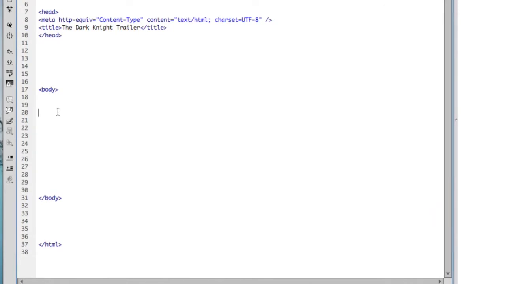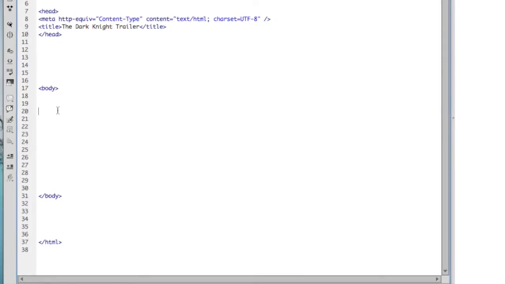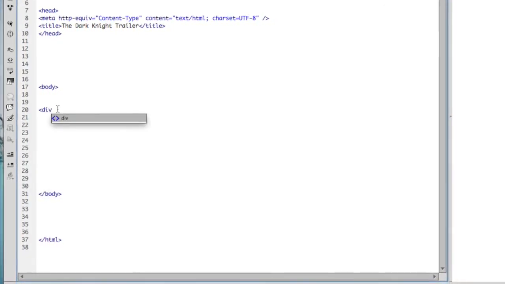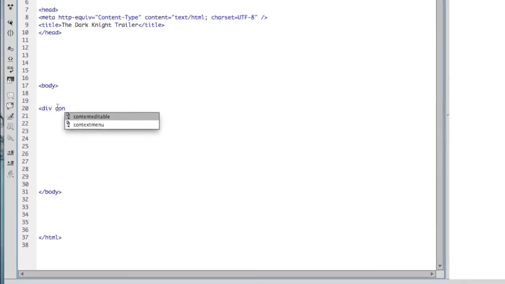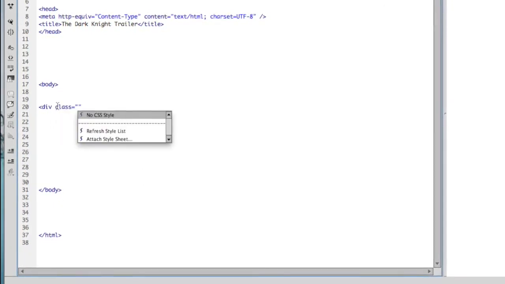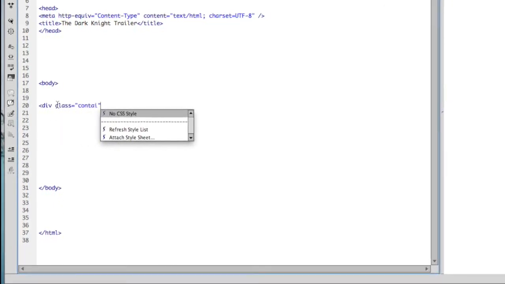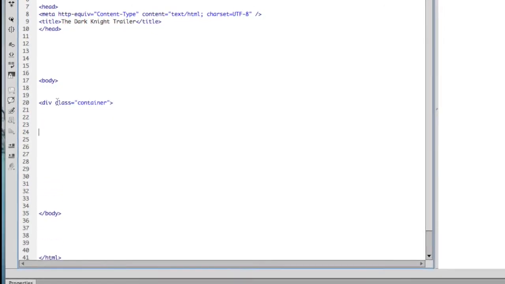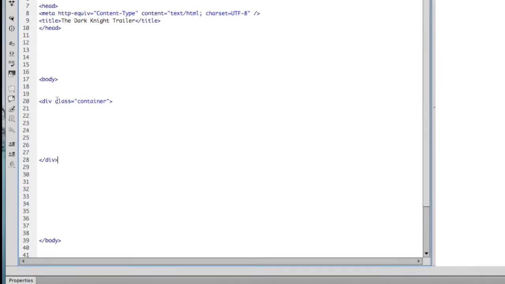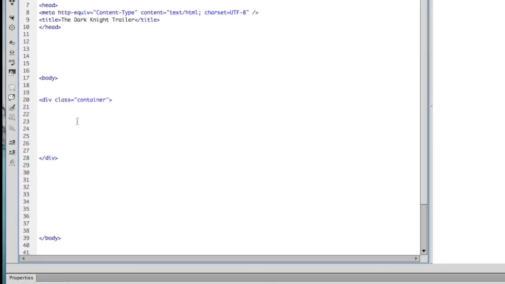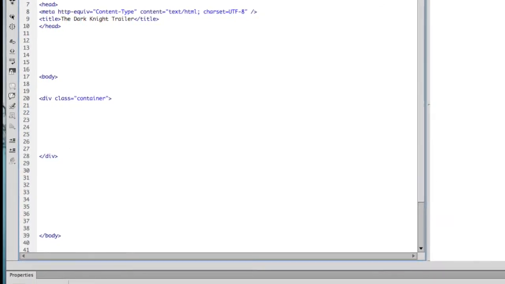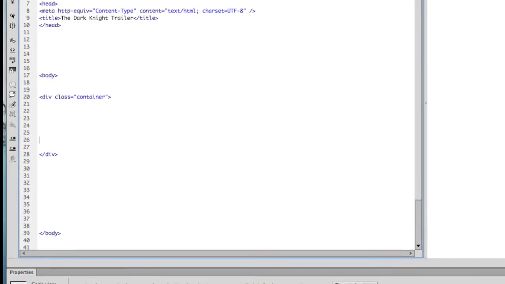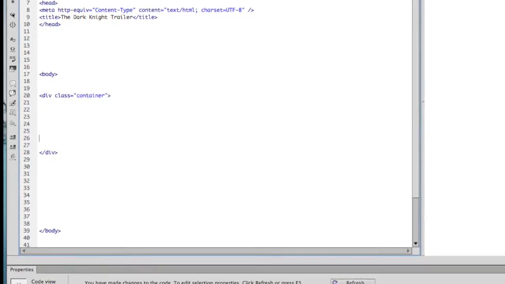Now the first thing we need to do is create a container. So we're going to create a div, class, we're going to call it container, just like we did on the home page, and then we'll close that div off. Now inside we're going to create the iPhone background again, but this time it's going to be the flipped version.